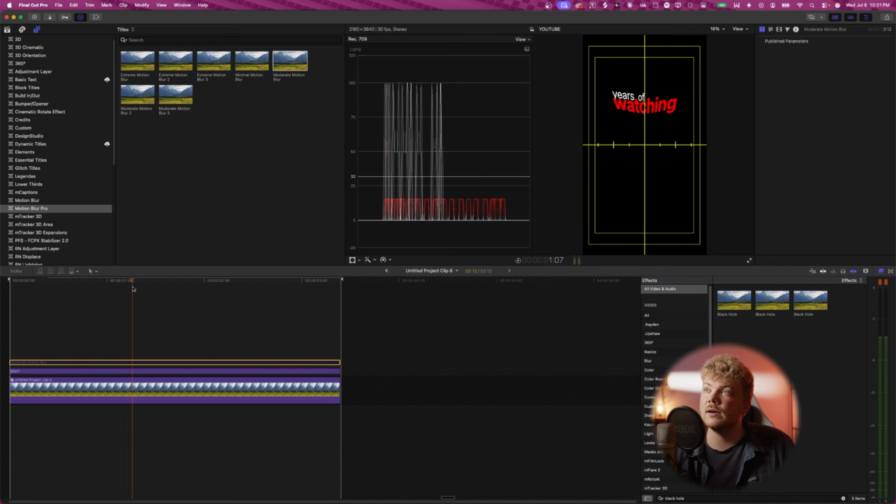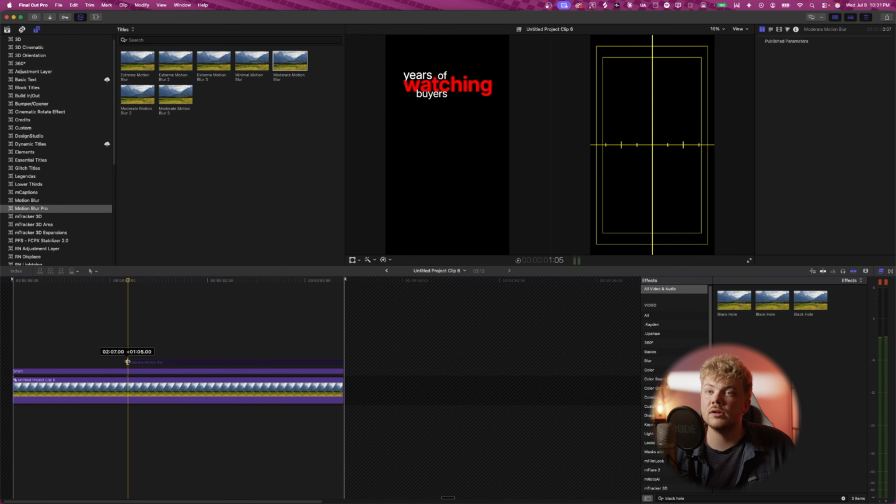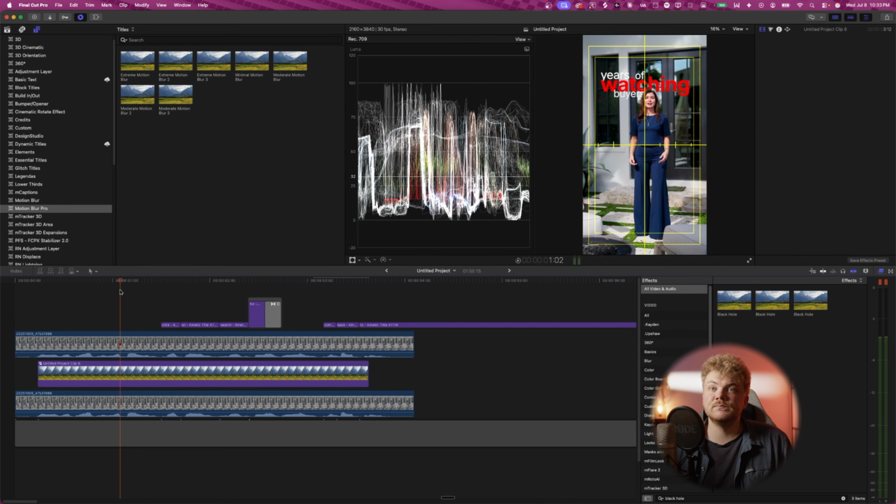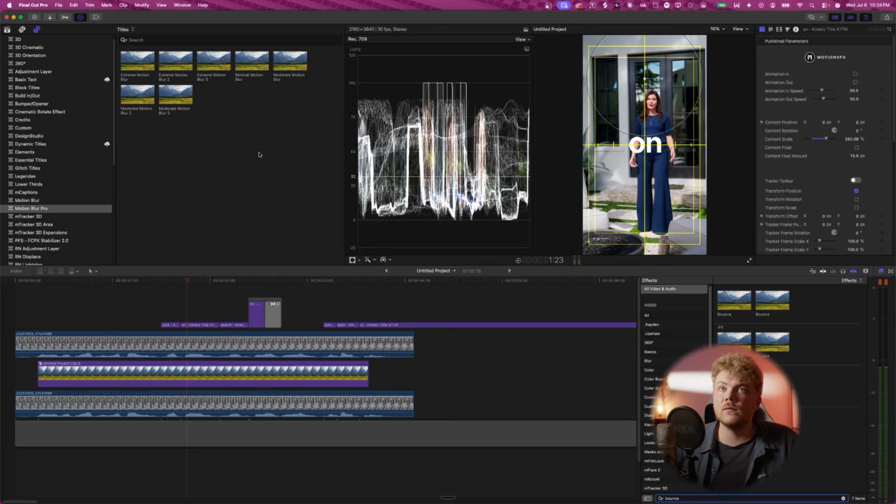So you just want to find where it starts doing its movement, put the motion blur there, just go to the end, right there, cut it. So now what it looks like is this.